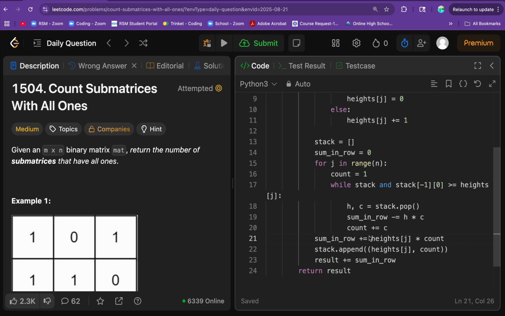To reiterate how we built our solution: for each row, we treated that as the base of a histogram, and we used the heights array to store the consecutive ones up to that row. Then we used the stack in increasing order, where we counted all the rectangles we could form in that specific histogram, and repeated that for every single row, accumulating the result in sum in row that we added at the end to our result variable. That's the main optimization. Instead of brute forcing all the submatrices directly, we reduce the problem into multiple histogram sub-problems.